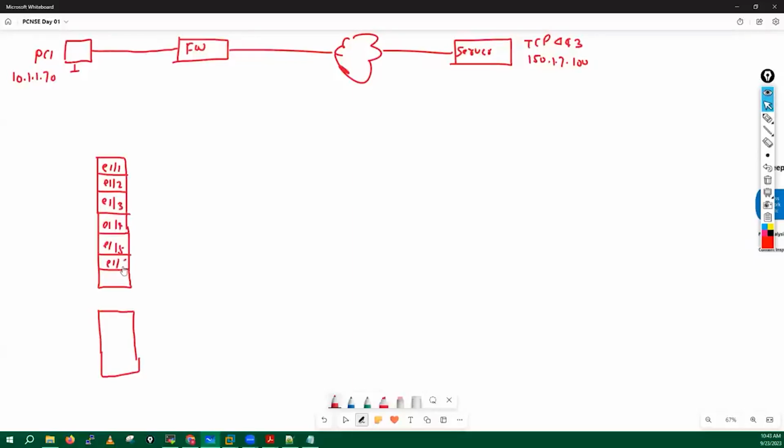1/5, 1/6, 1/7. Then we have Ethernet 1/8. After that, we have 4 ports here: Ethernet 1/9, Ethernet 1/10, Ethernet 1/11, and Ethernet 1/12. These are the simple ports we have here. Now, these particular ports are copper ports. And let's suppose Ethernet 9 till 12 are the fiber ports, SFP or SFP+ ports.